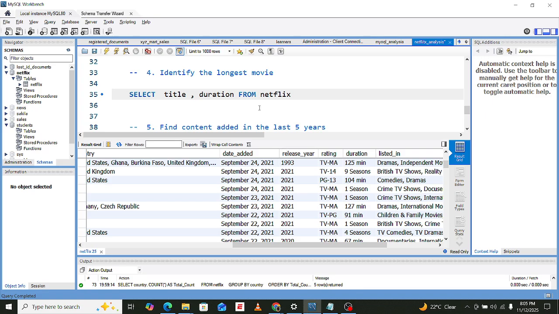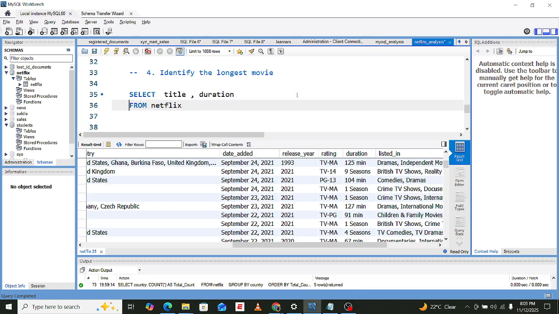Then from Netflix. Yes. Just like that. We're still continuing. Then we use where. Yes, where duration is equals to. I'm not sure. I'm just trying. Yes. Then is equals. Then you open the bracket.